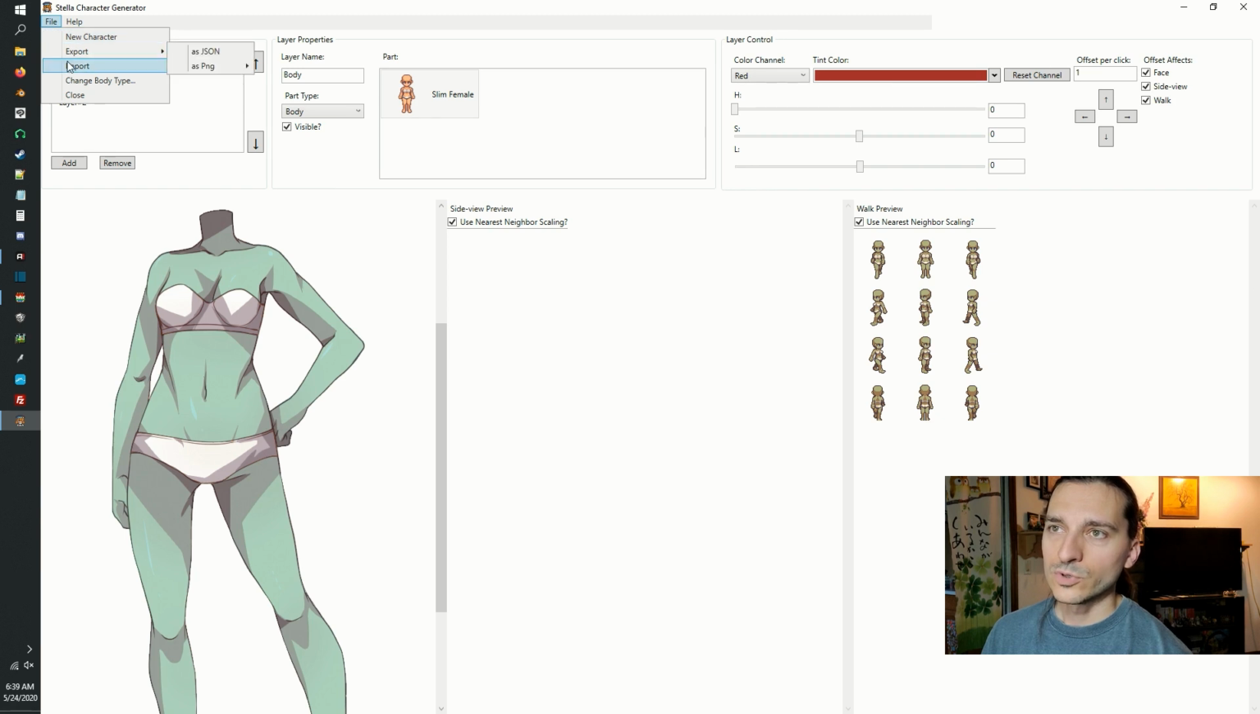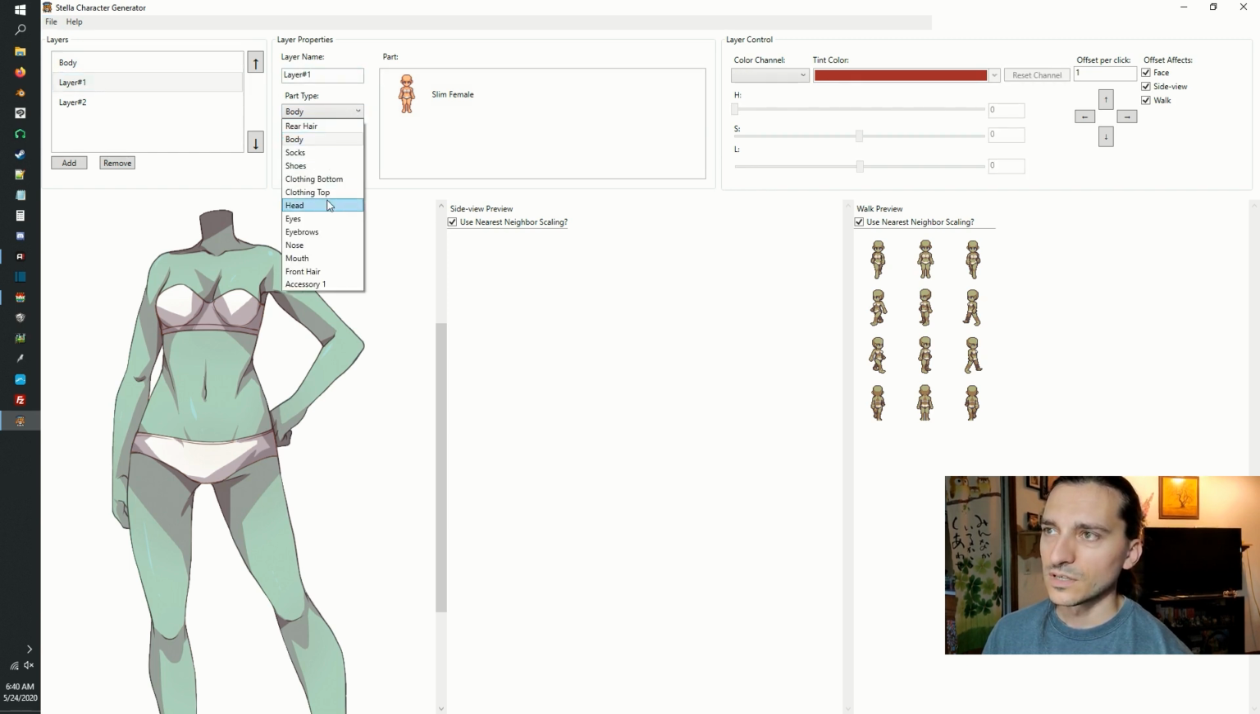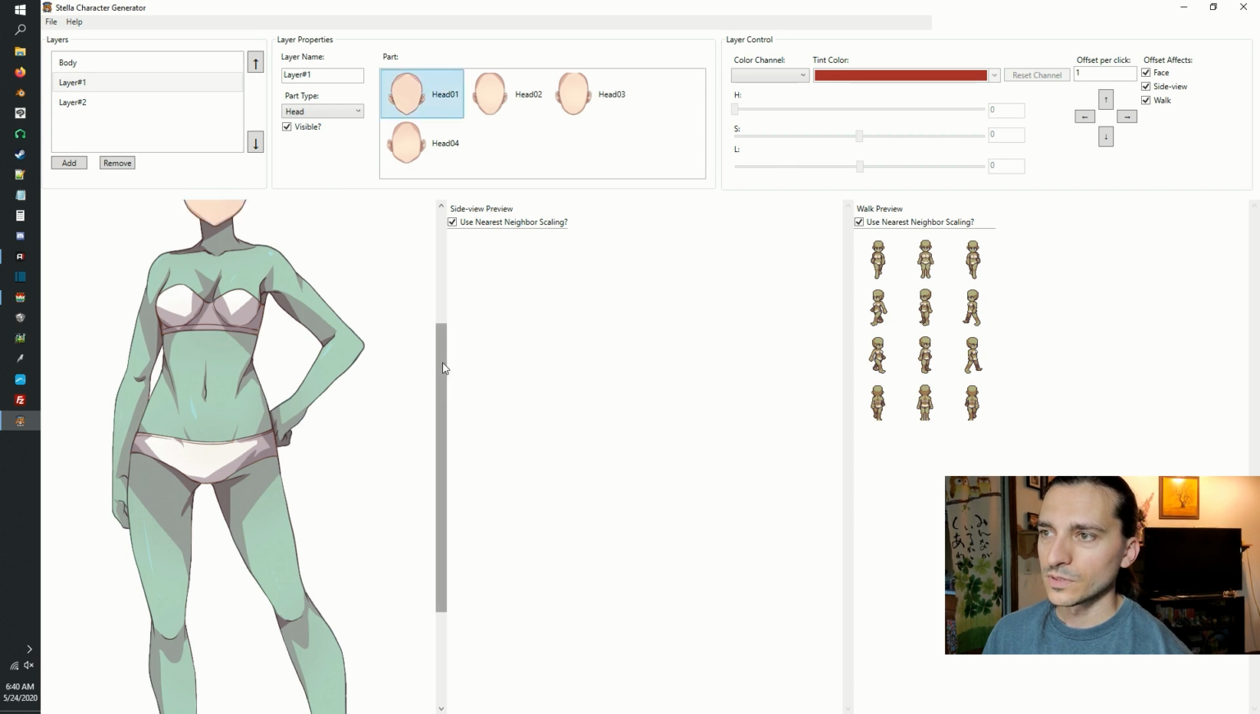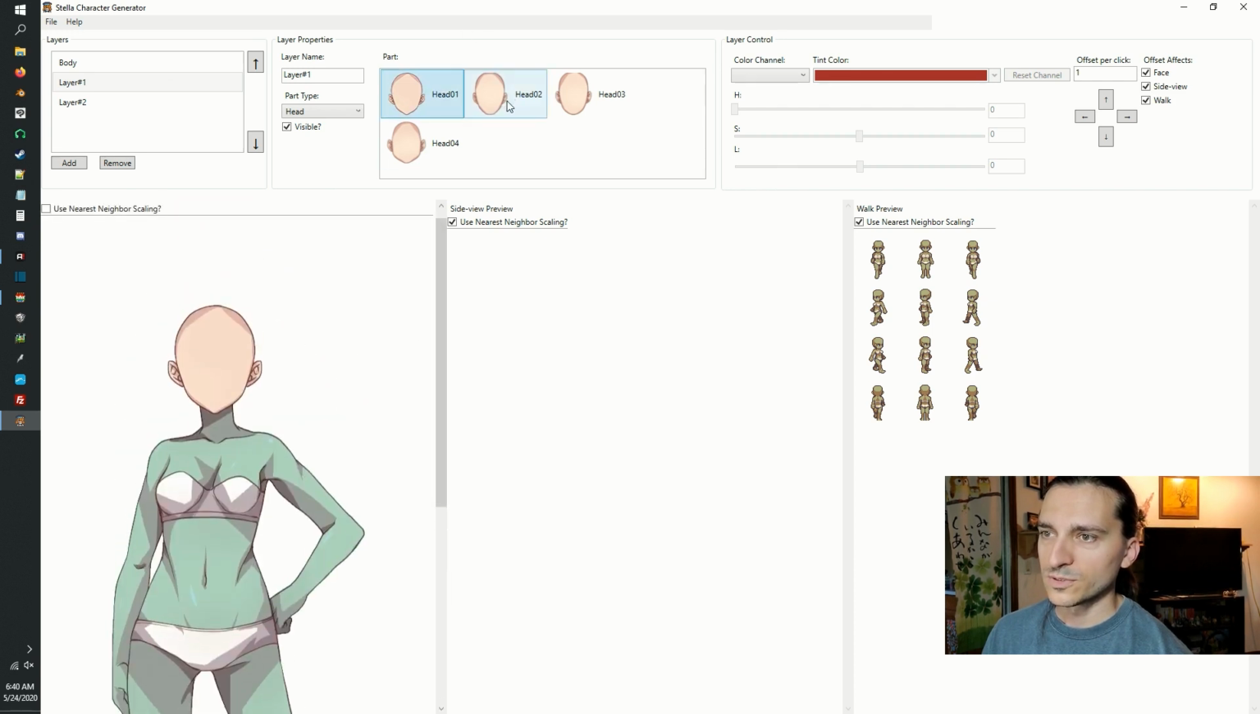We will go to me. So we're just going to take a look at the different head types. We have a few. Get that into view. Pointy, strong chin, and then sort of a chubby one.